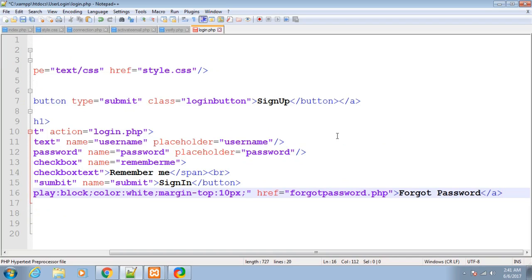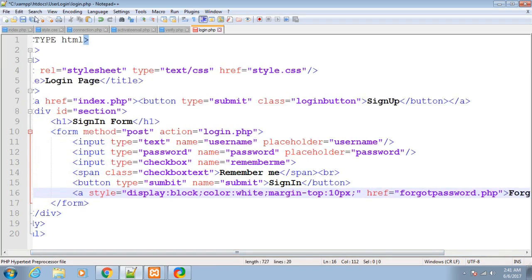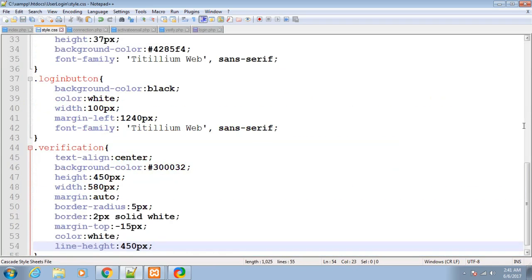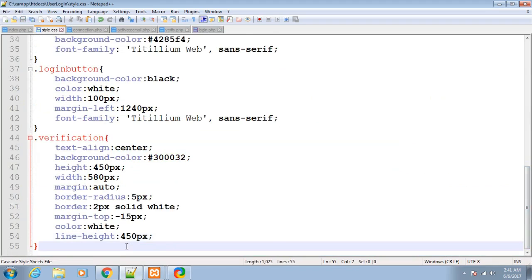So this is ready. After that I need to process the form. Let me provide some styles as well. So let me make the checkbox text class.